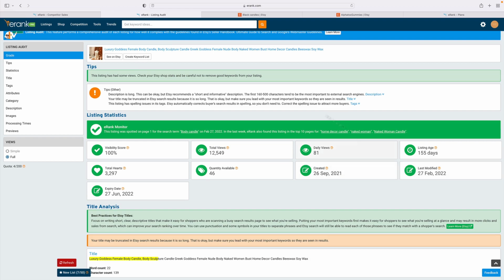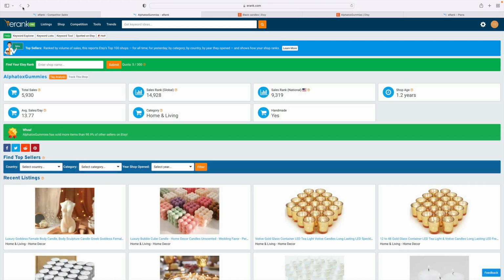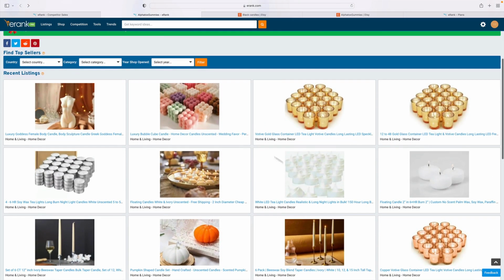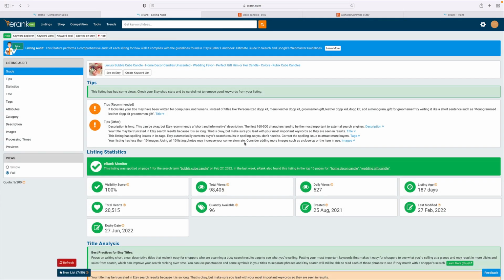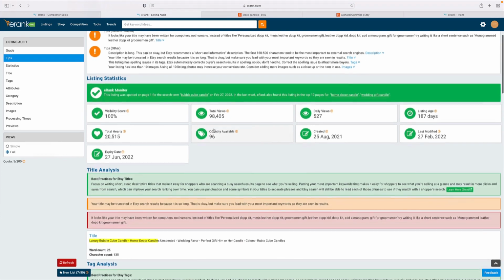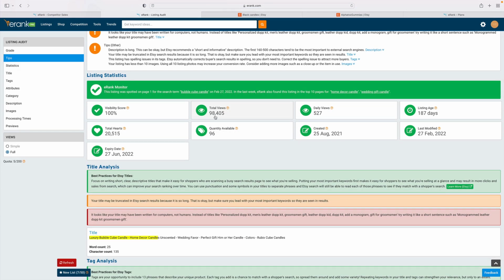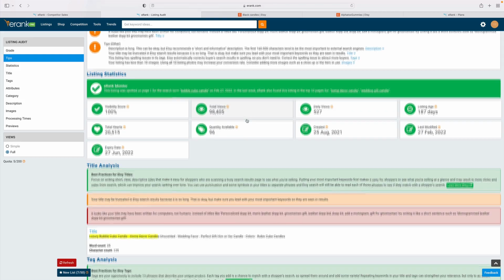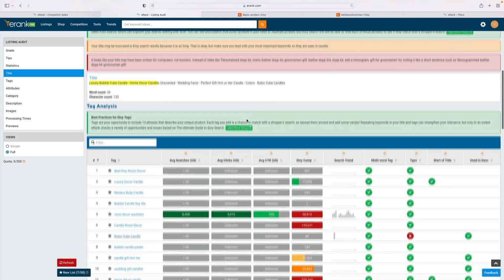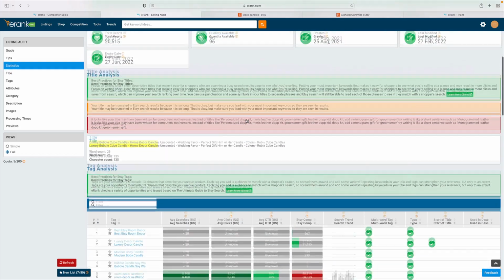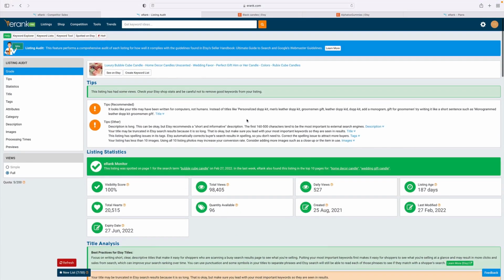their recent listings. But if we go back, we can see other products of theirs. So let's say we wanted to take a look at this one. This has had almost 100,000 total views. They're getting 527 daily views on this, so they're probably selling a lot of this particular product. This is likely one of their best-selling things that they sell.